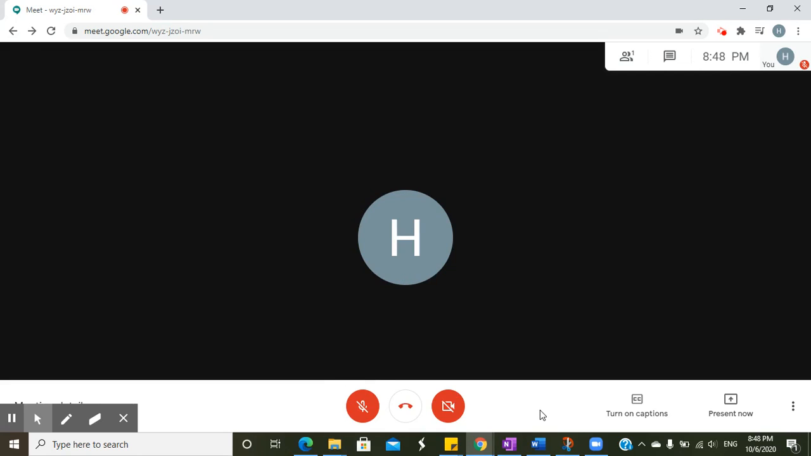Also, there are these options. You can turn your camera on or off, or your microphone on or off, as I mentioned before. And then what this does is when you're all done and you want to leave the call, then you can click on this, or you can just close the window and then you leave the Google Meet.